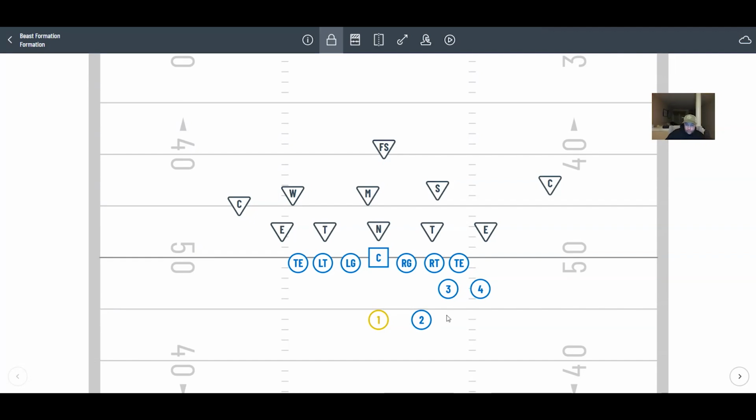Now, our alignment for our wing back and our blocking back. If it's sweep, we will cheat out a little bit because that will give this kid a better angle to seal the contain player. And it allows him to be a little wider so he could arc and kind of seal this kid. If it's blast, we'll compress these kids in. That'll give them a nice kick out angle.